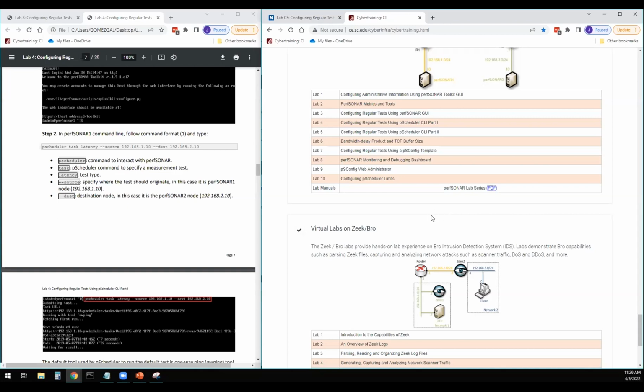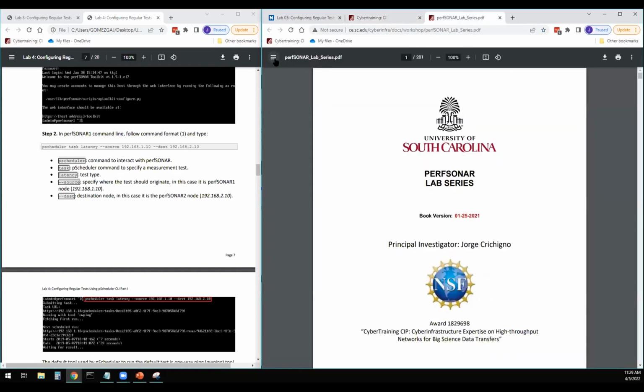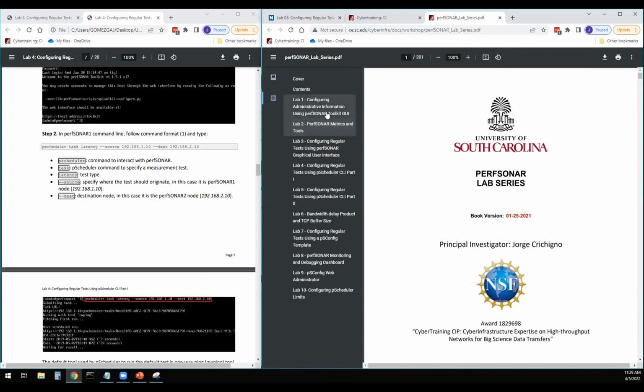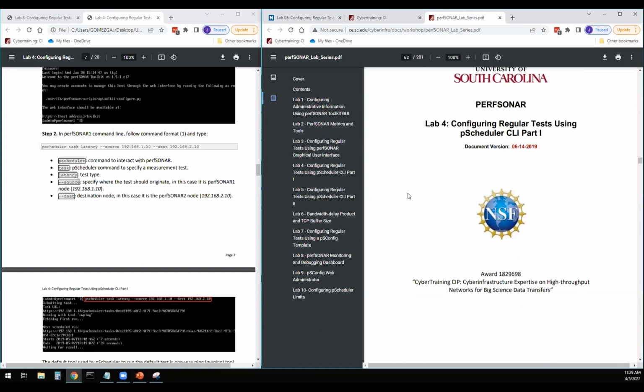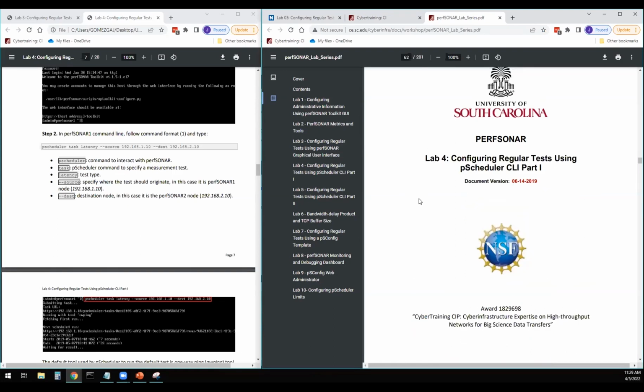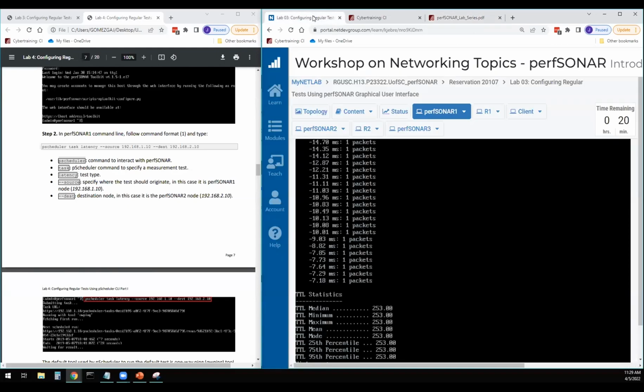All right. So let me access that document, the PDF. If you go here, you can see the content and just jump to lab number 3 or lab number 4 in this case. So, all right. So let's proceed and see which results we got.